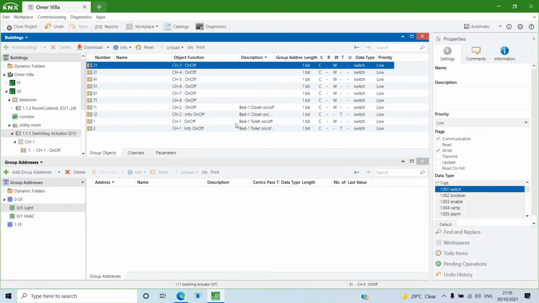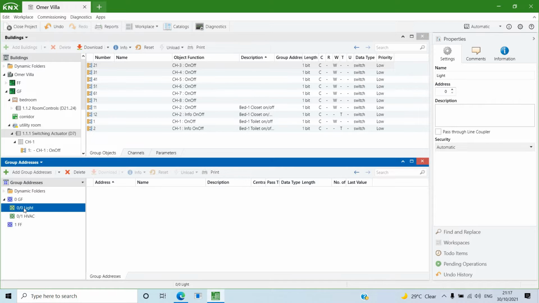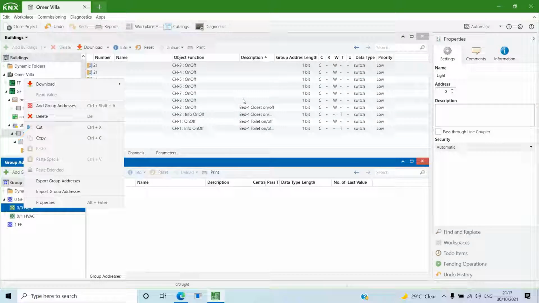So you see here we have renamed all this part. Let us try to create the group addresses to link this first light. We'll go to our group address in the ground floor, since we are here in the ground floor, and the lighting mid address. We'll click add group address.